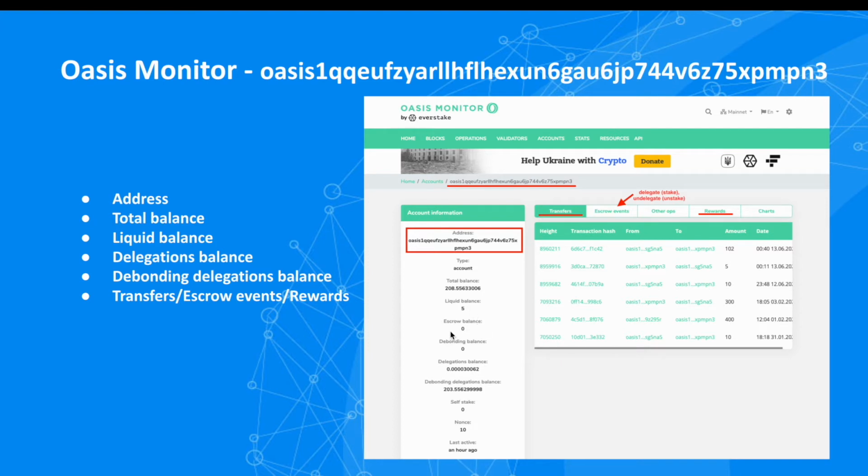I can see escrow balance if I had any delegations, right, or staking. This would show up here. The bonding is also currently 0, because these are the bonding delegations balance. Okay, that's how they represent your unbonding delegations.